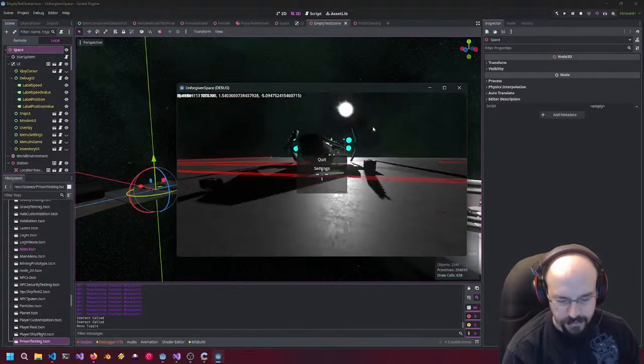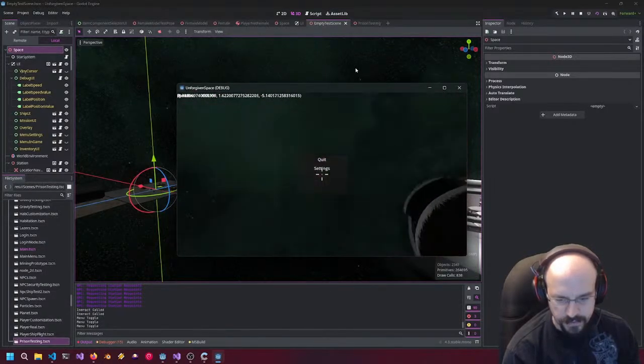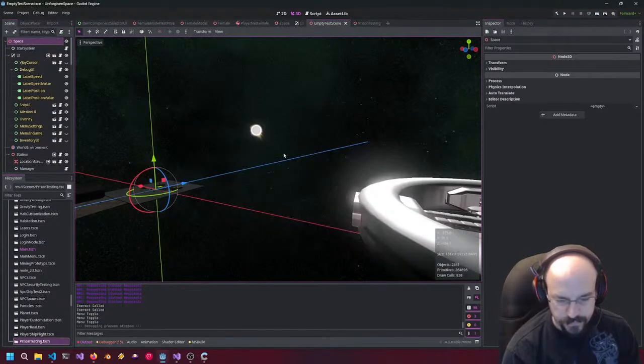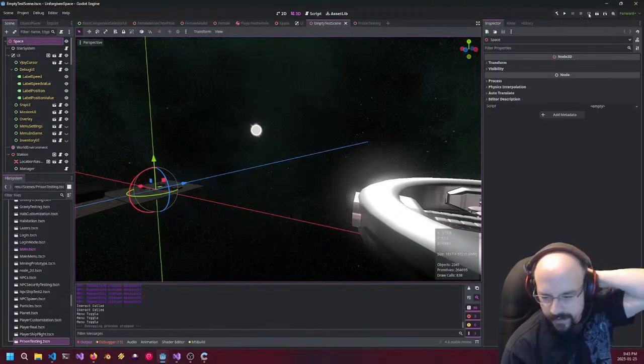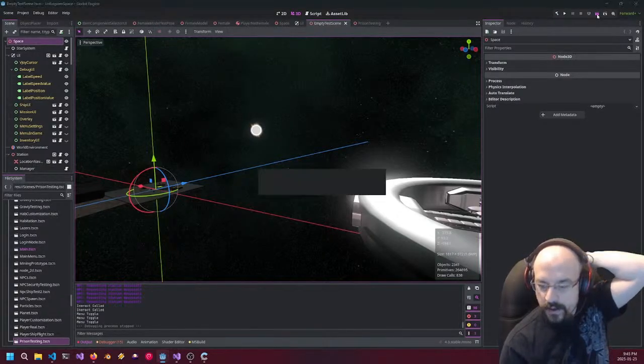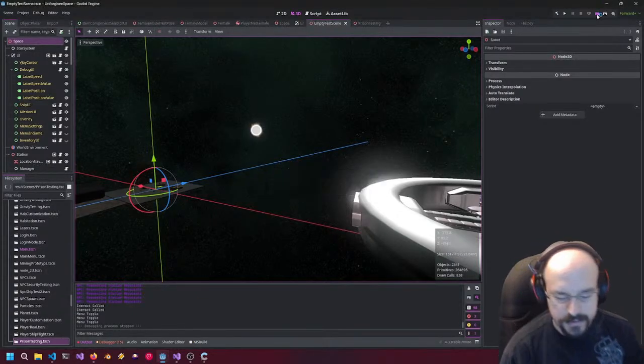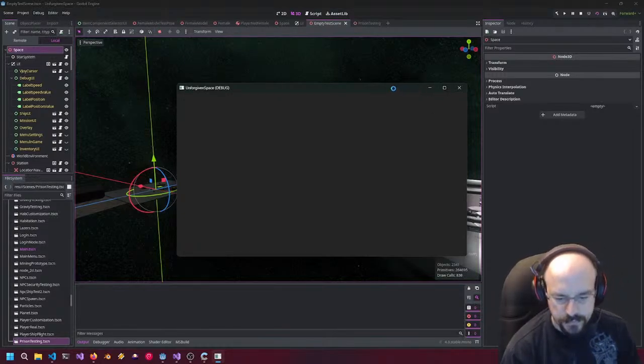Why is my free cam broke? What have I done? I was playing around with camera code. Oh, actual dynamic economy? Yes.